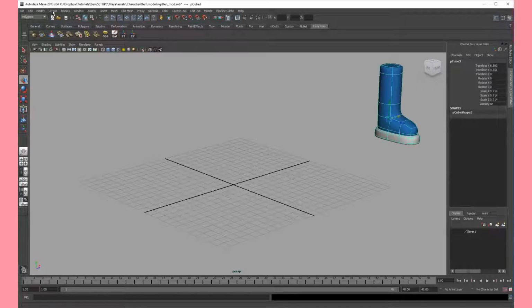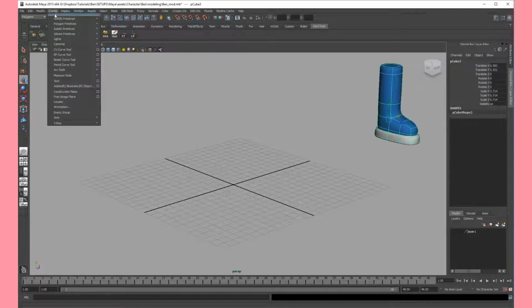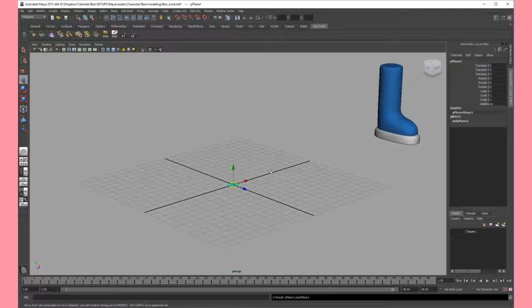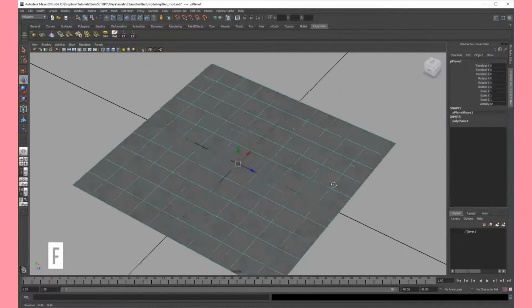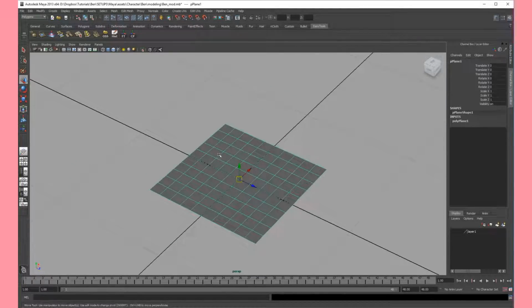So let's go up here and go to Create. We're going to go to Poly Primitive, and we're going to select Plane. There it is. Now if I hit F, I'm going to zoom in on it, and as you see, there are a lot of lines and cubes.